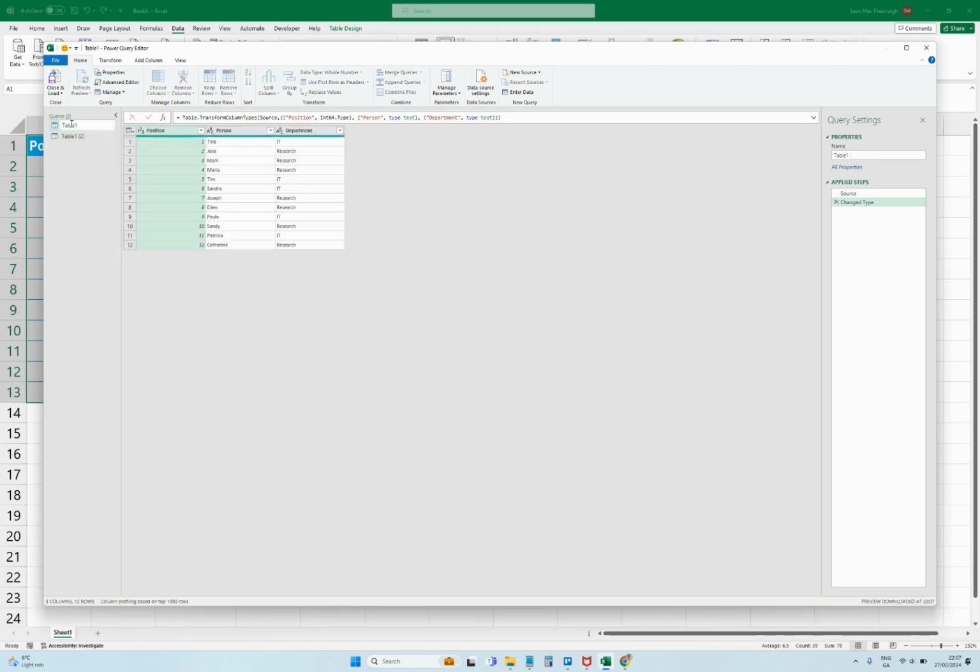We're going to name the first table research because that's one of the departments I have. And then we're going to name the other table IT. And what I'm going to do in the IT department is go over to the department, filter, and just select IT, press OK.